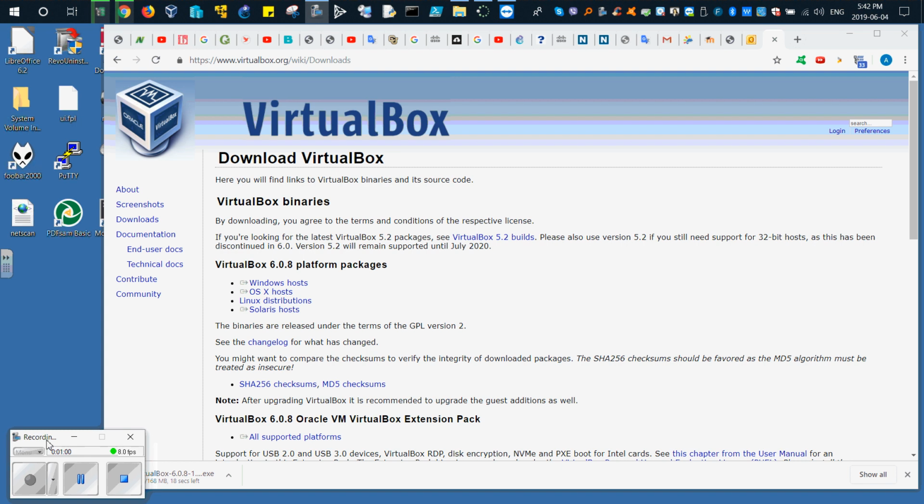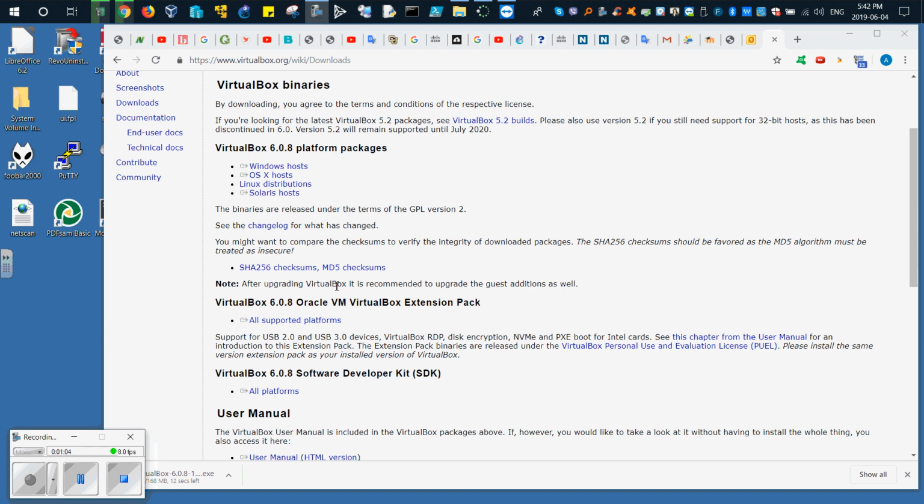Now, it's not the only download you need. You need another thing. You see it says here, extension pack. This is an addition to the VirtualBox, and it is needed. It's supposed to be the same version as the VirtualBox. There are all platforms here. Most of the time you need to click on this one too. Okay? So you need these two things.